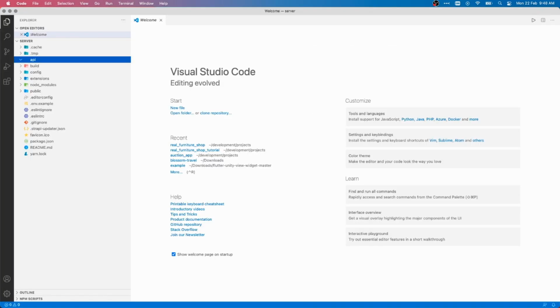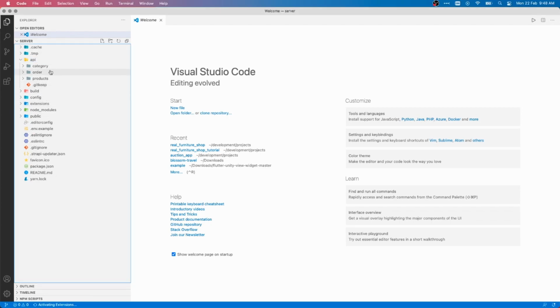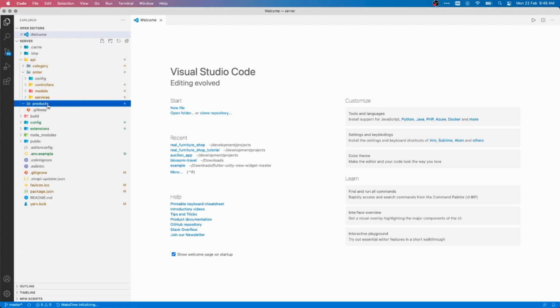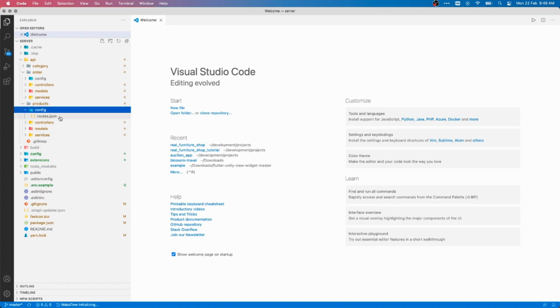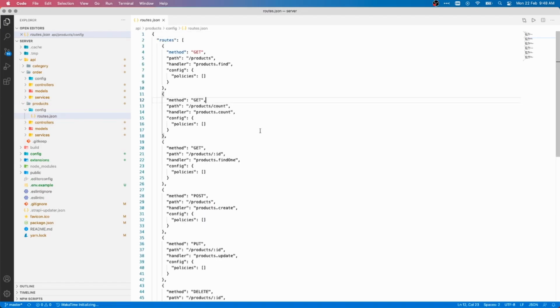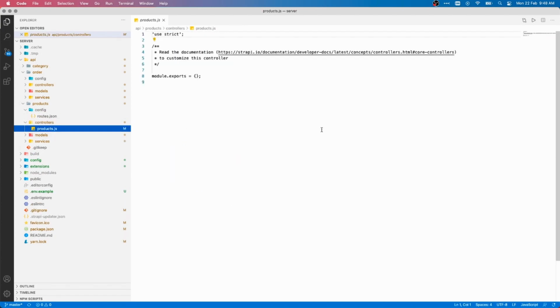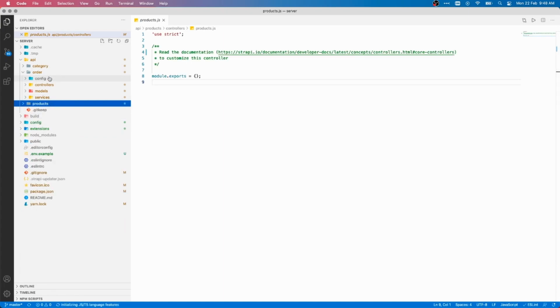Awesome. Now open the project in your favorite IDE. As you can see, you have many options, many things that you can change, such as the routes, the controllers, the models, services. This is where you can change a lot of stuff.